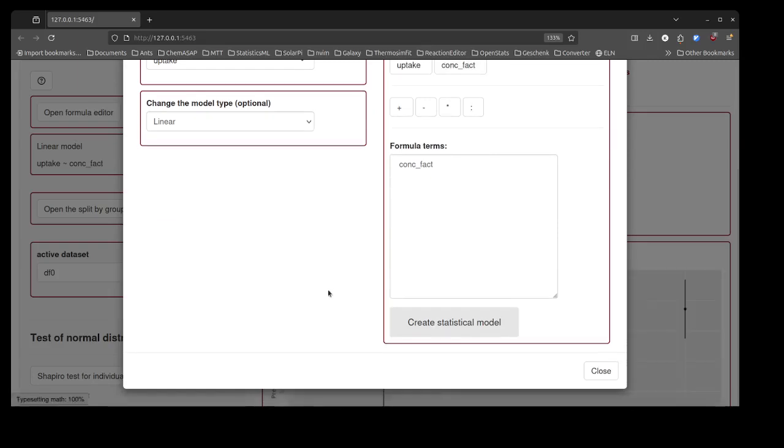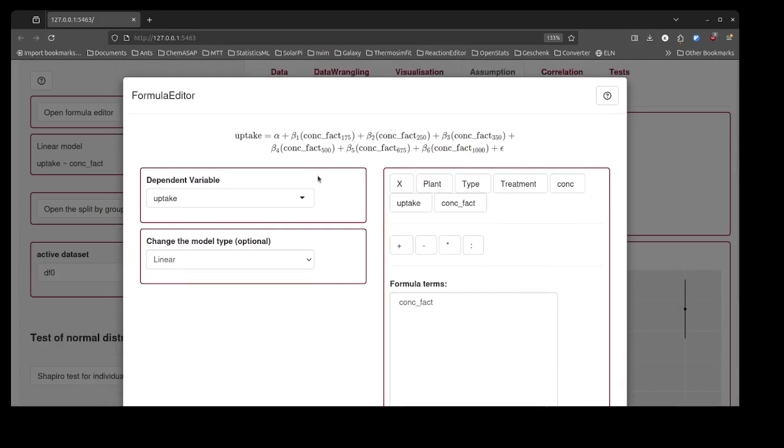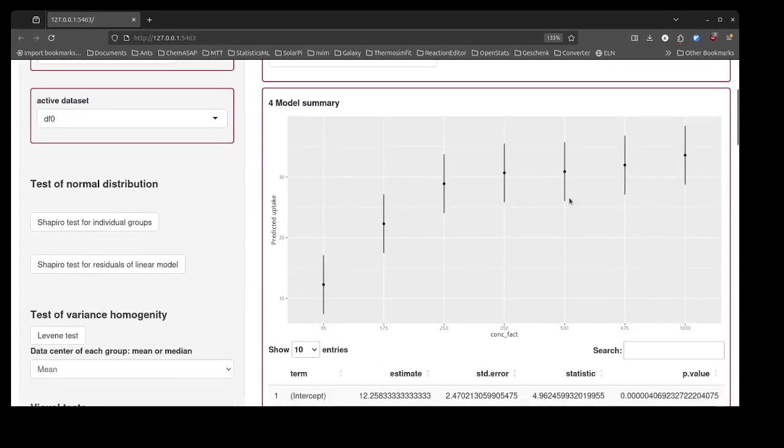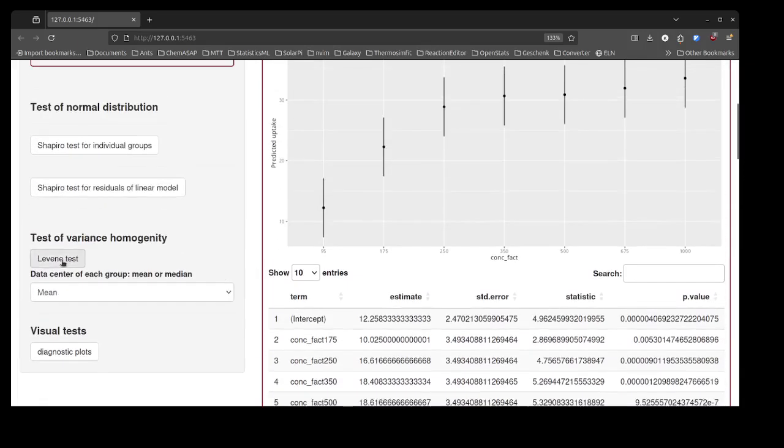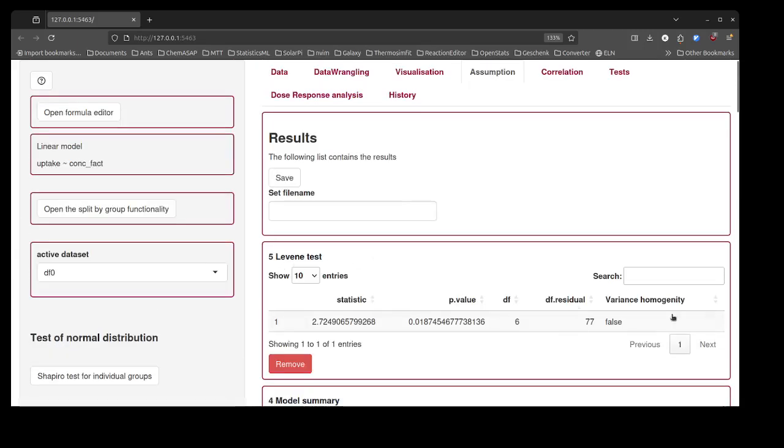Pressing create statistical model will now result in a completely different looking formula, and we also see that it's not a continuous increase of uptake, but now we see that each group is handled independently. And now we can run the Levene test on this new model. And as you see here, we still find that variance homogeneity is violated. And sometimes it's necessary to do these kinds of data wranglings.